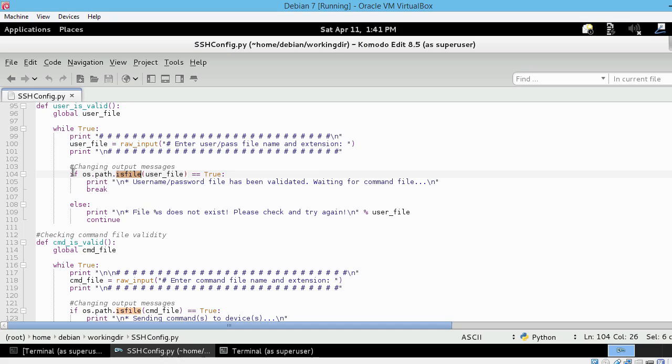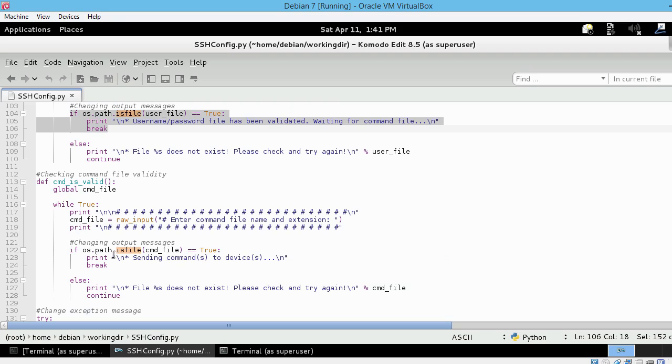If the isFile function returns true, then the program will print out a message and break out of the while loop to execute the rest of the code. Otherwise, it will continue to ask the user for a valid file name. The same logic applies to the cmd_is_valid function right here.